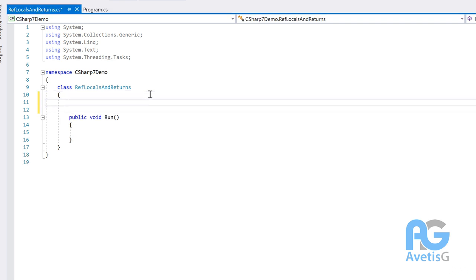So first thing first, I'm going to declare an array. I will say private int, then I will name this number array. And then I will say 1, 2, 3, 4, 5, 6, 7, 8, 9, and 10. Let's check this out. 1, 2, 3, 4, 5, 6, 7, 8, 9, 10. Great.